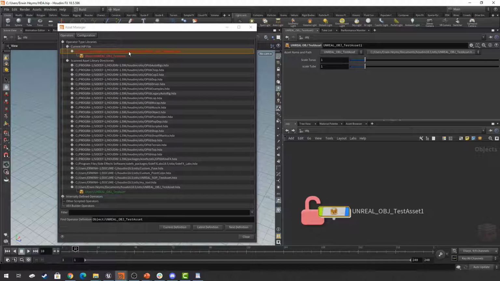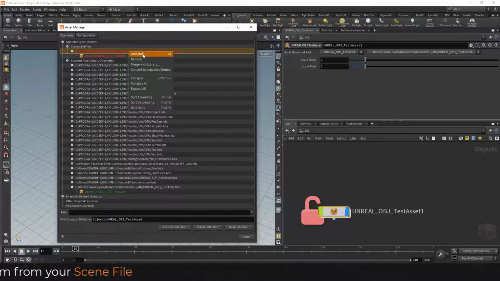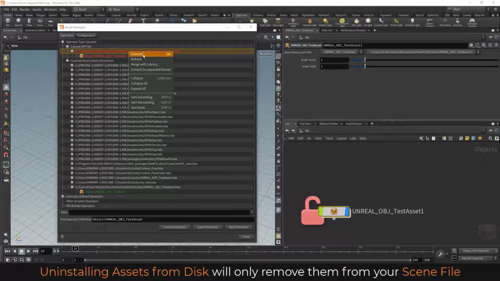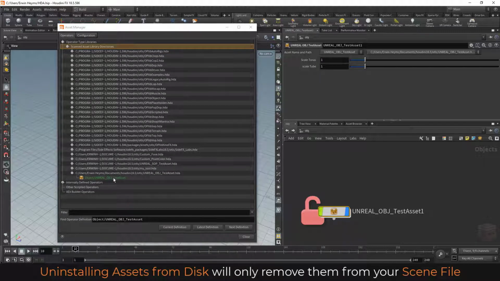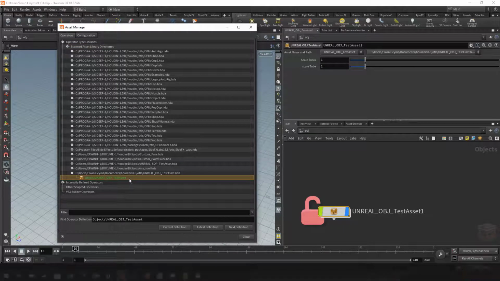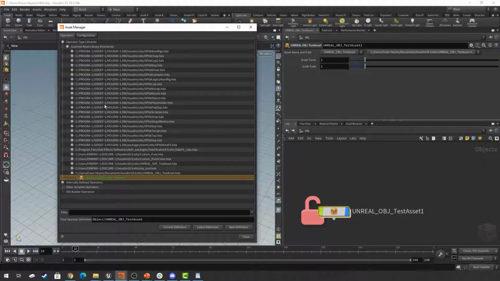If you want to uninstall a tool, you right-click it and you say uninstall. And doing this will remove the library from your scene, from your current HIP file, but it won't actually destroy your asset. Now in this case, it's still installed down here, so that's safe. And with that, I think we've covered most of what I want to show you here.